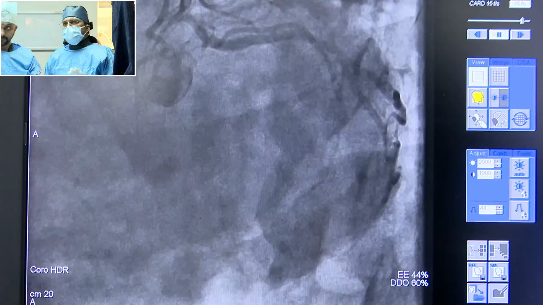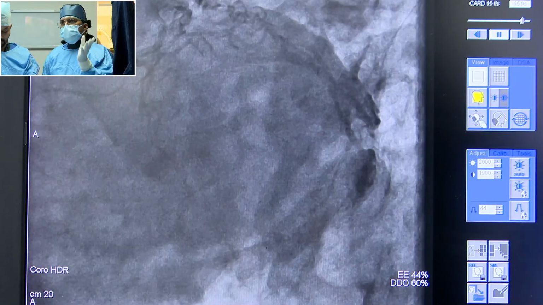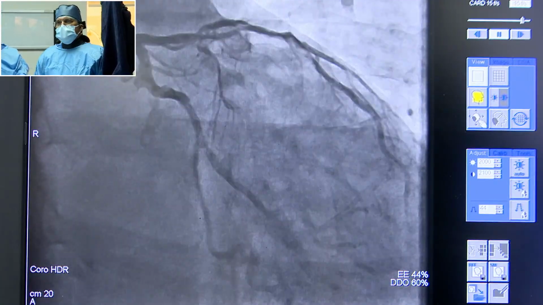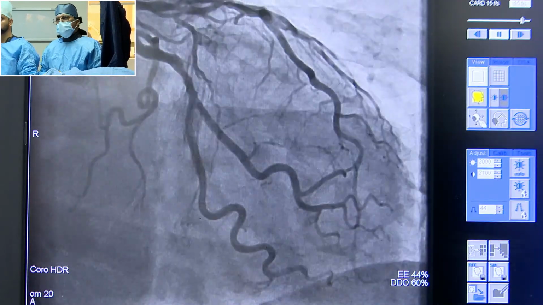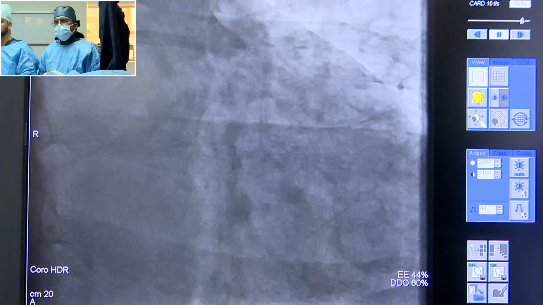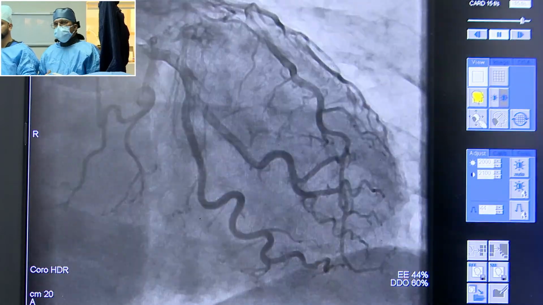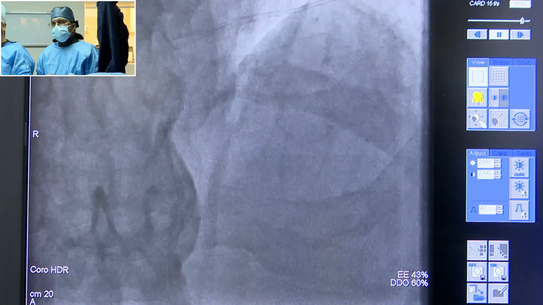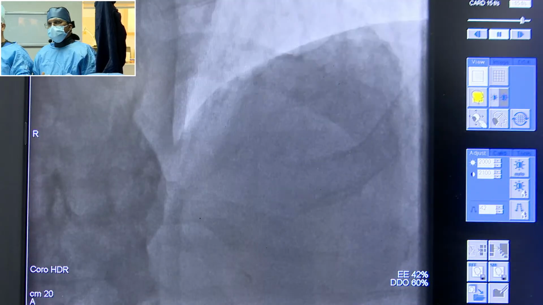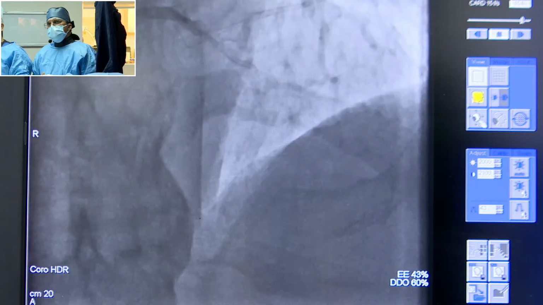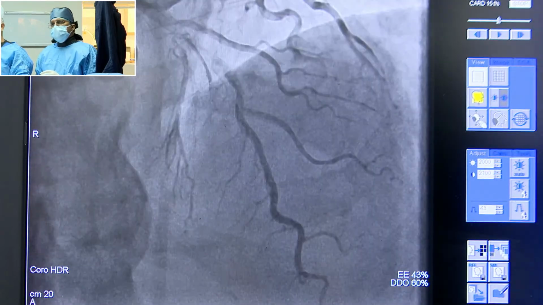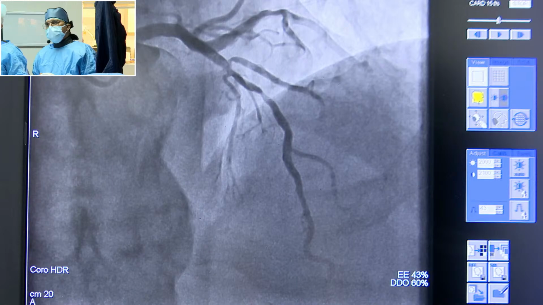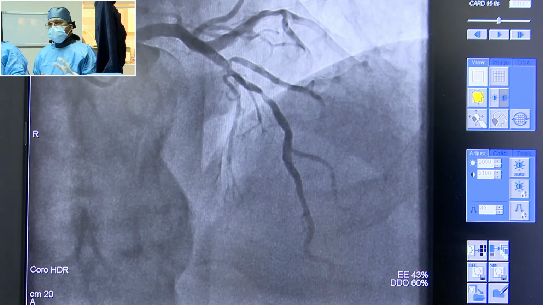There is a difficulty in engaging. Go to the next. Now you can see the LCX is not having any significant disease, though there is a mild narrowing of the mid LCX. Ostium is fine. Go to the next. LMCA is looking fine. Next. Now you can see, freeze and go frame by frame. Go back. See the mid LAD. You can see the mid LAD appears to be fine. Distal LAD also appears to be fine.